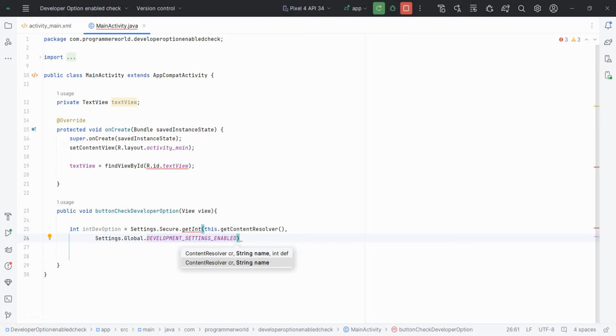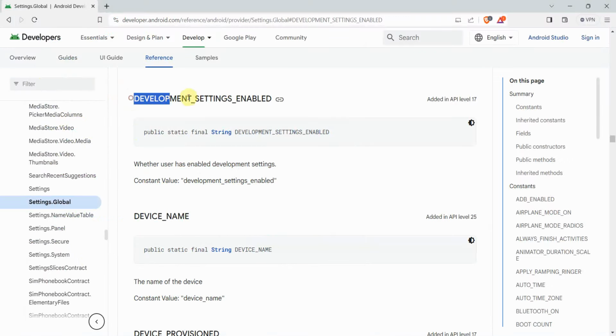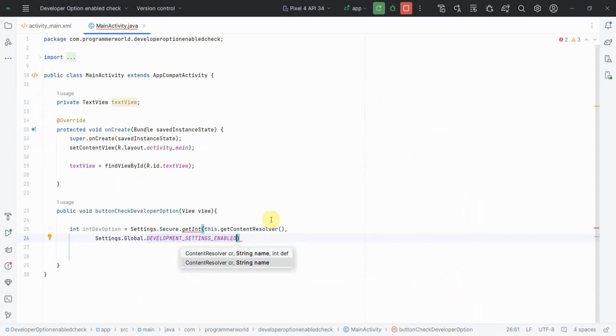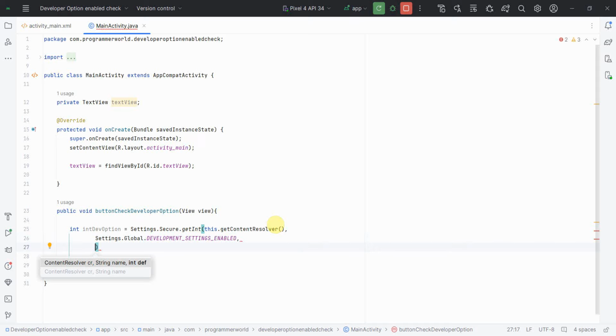If I go back quickly to the documentation, this is the setting we are going to use over here. Development settings enabled, which is a part of Settings.Global. That's what I'm trying to use here, and we can leave it as it is, or otherwise we can give the default value as 0, so that if nothing is written, we have some value returned and we can check on that.